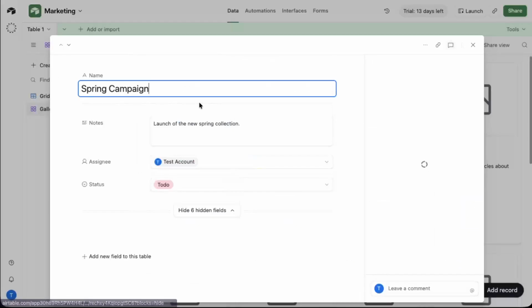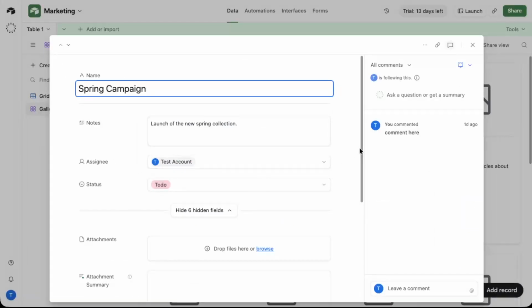Choose one of the gallery items that you'd like to export. Click directly on the card to open the full record. This will bring up a detail panel showing all of the fields and information for that record.